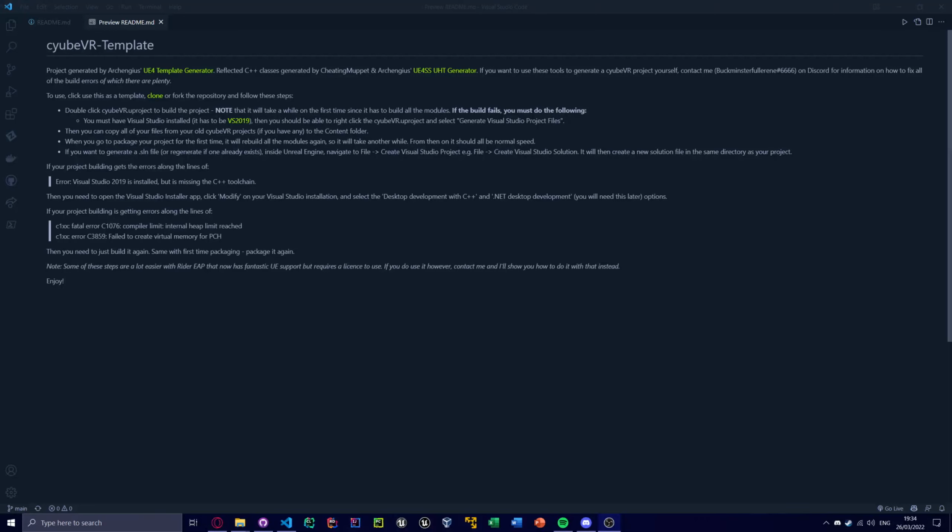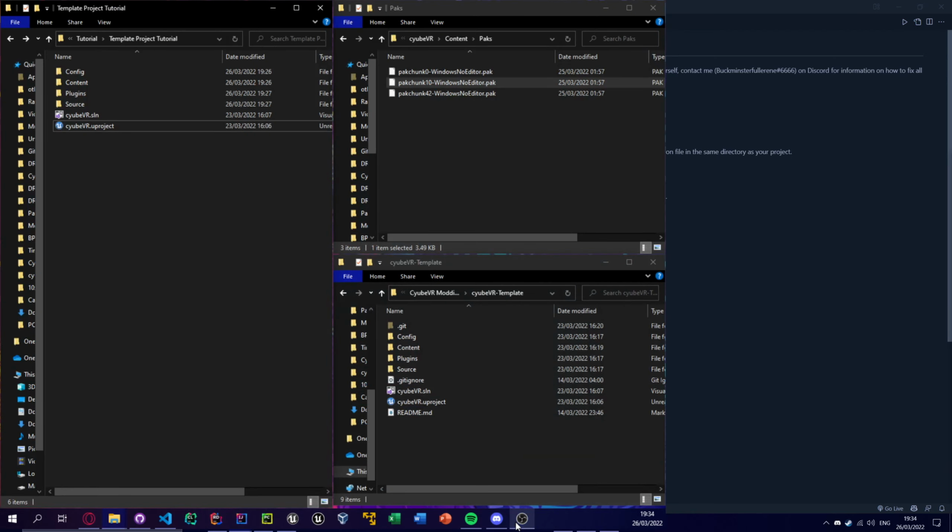Okay, in this video I'm just going to quickly show you how to generate the cyubeVR template project that's very useful for blueprint modding. I'd say it's required really, because if you want to access any of the C++ classes, then this automatically generates them all for you. You don't have to do any dummying stuff for it instead.